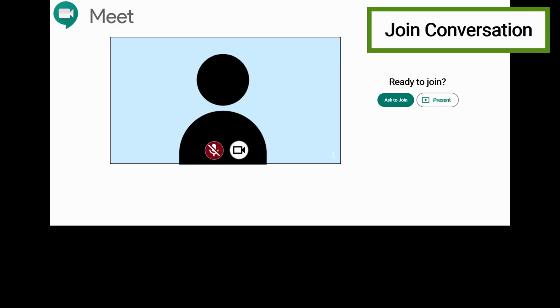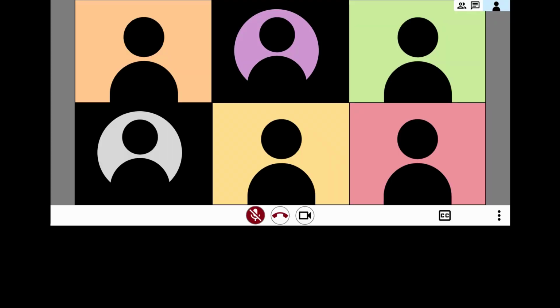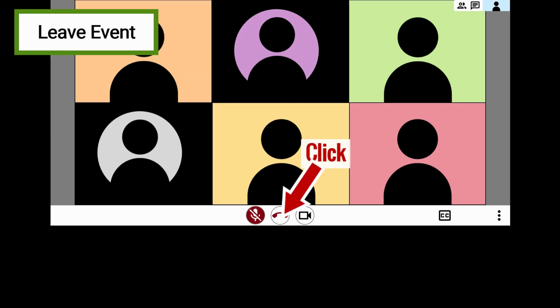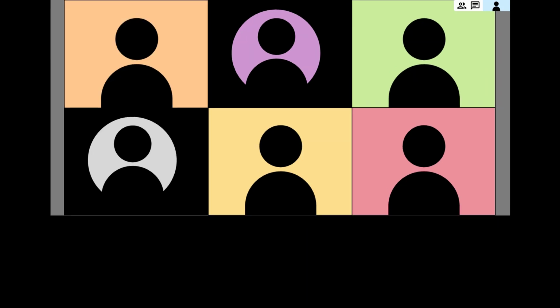When you're ready to join, simply click the Ask to Join button. Once the event begins and the moderator approves your request to join, the event will be loaded and the other participants' videos or avatars will be shown. To leave the event, simply click the Hang Up button. After you leave, you can rejoin the event by following the previous steps again.